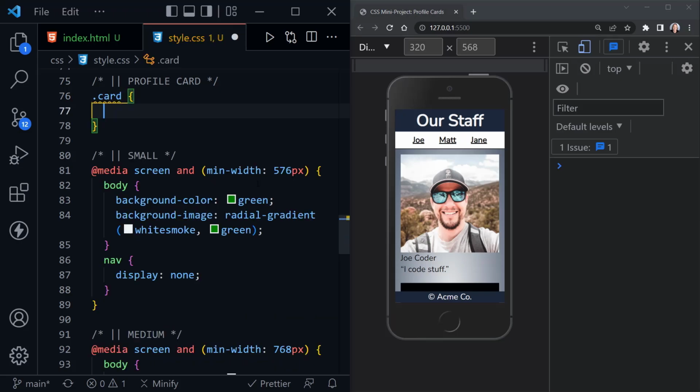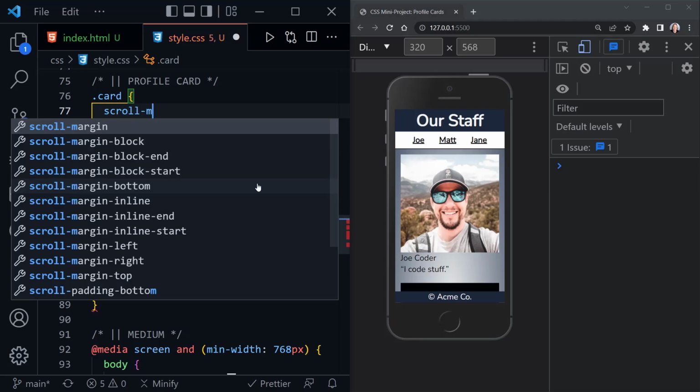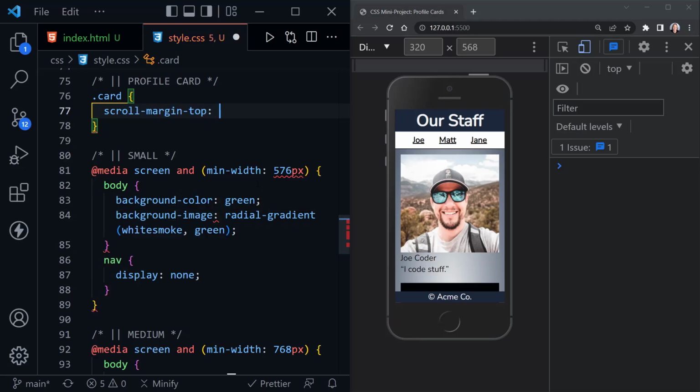Now inside this class, one thing I'm going to put is scroll-margin-top. And you would have to experiment with this to get the right size. I've played around with it a little bit, and I believe 8rem is the right size. What this does is when we scroll to Joe or Matt or Jane, when that is scrolled, then it pushes down from the top so it doesn't scroll underneath the header. So you want to have a little margin on the top from the scroll, and this property will do that.